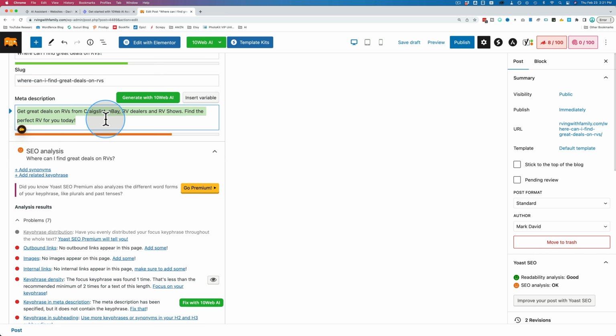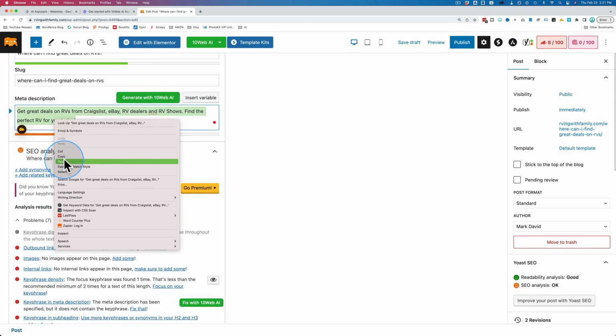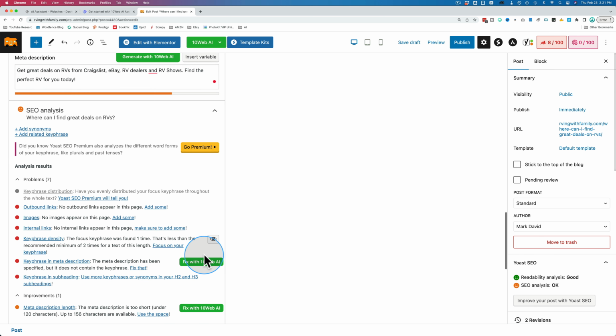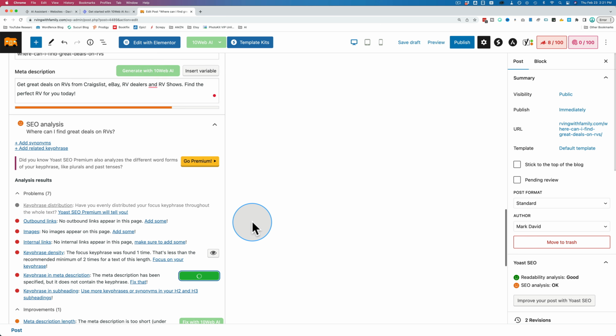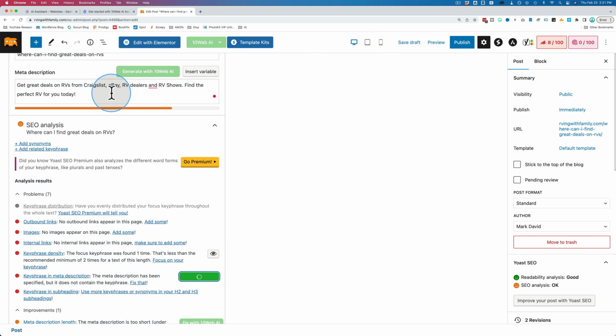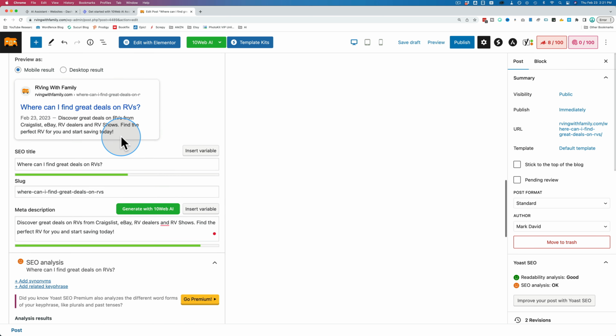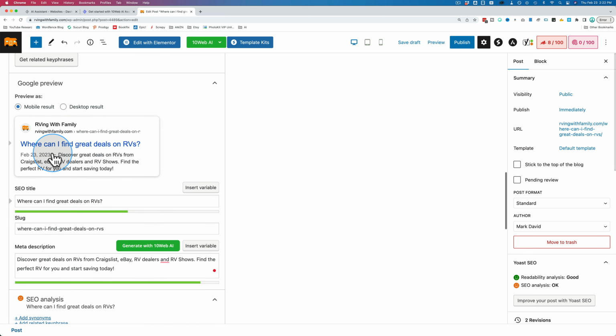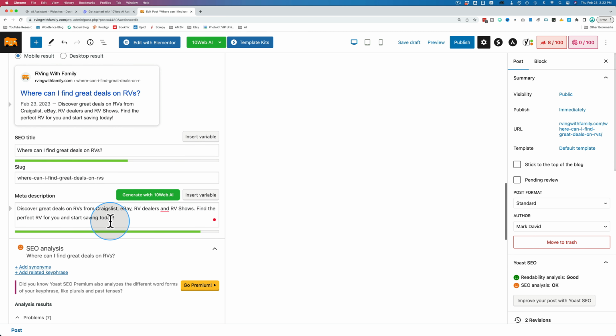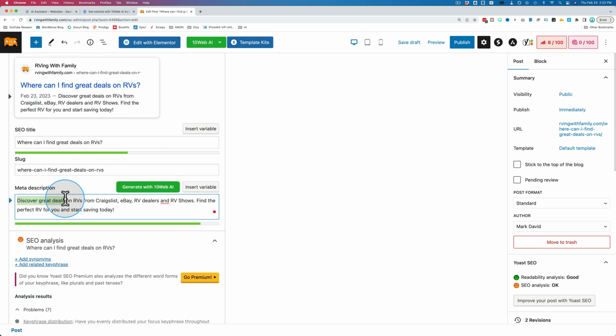Let's just copy this first, so we have a copy of what we had first, and then fix it with 10Web AI and see what it does to the meta description up here. Did that do it? I don't know. That doesn't look like the key phrase is in there. Where do I find great deals on RVs? Discover great deals on RVs. It's close, but not quite.